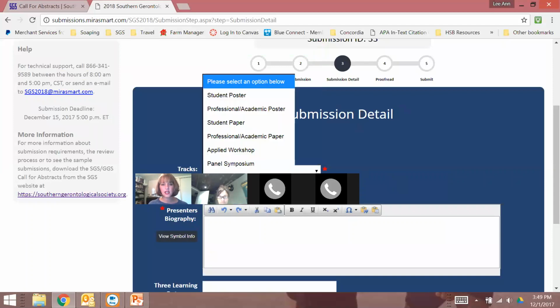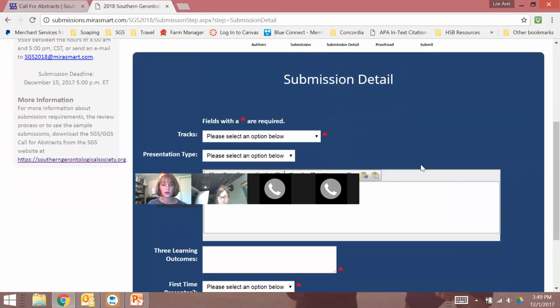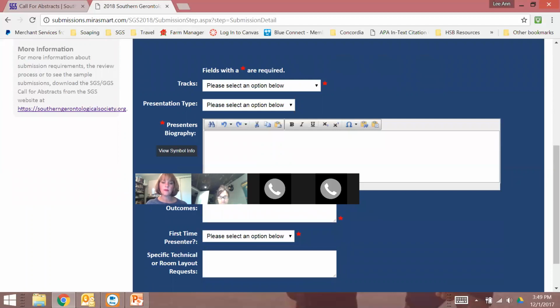The presentation type, there's quite a few here. There's student paper, student poster, professional poster, academic paper, applied workshop, panel symposium, and this year we have what's called mini wellness workshops. We're going to have people doing self-care types of sessions like yoga, tai chi, and aromatherapy. So those will be offered. That's also an option for the abstracts portal.